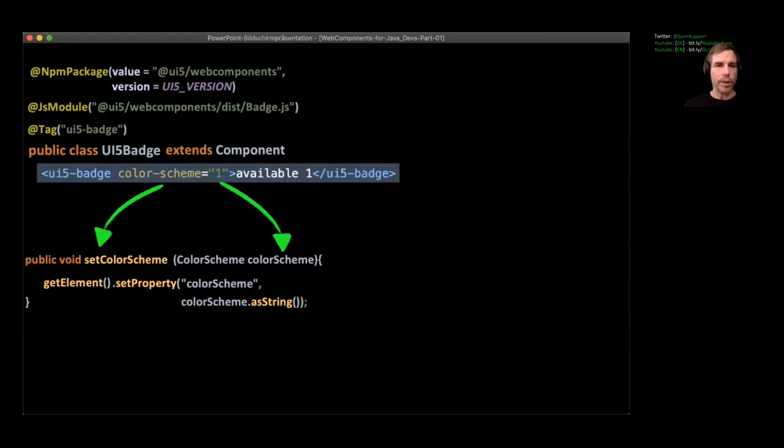Here, for example, this is a column scheme with a value. I want to have a mapping to an attribute so that I have a getter and a setter. And the way Flow is mapping this one is that you have with this extend component a method called getElement. And this getElement is Java representing plain state or plain entity of a web component. And then you have this generic method, set property, get property, and so on. And then you're just using the name and the value to address this one.